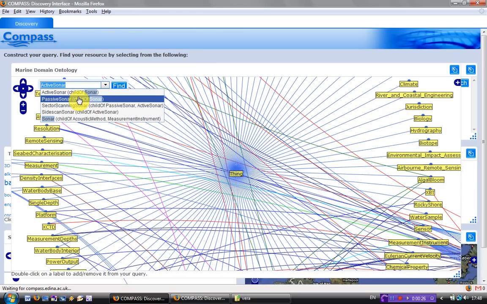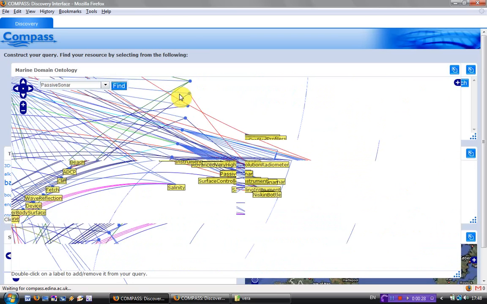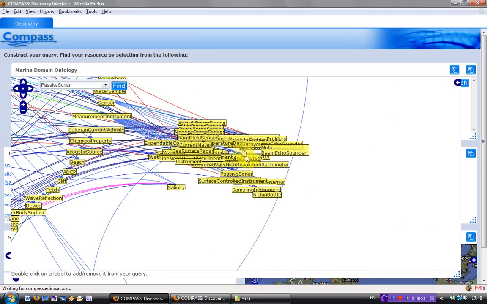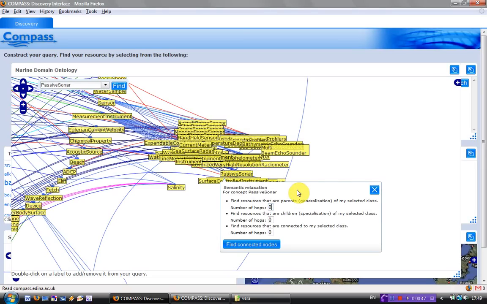For instance, I'm interested in passive sonar and I click the button Find. What it did was that it repositioned the whole semantic network around my concept, which is represented in the center. If I want to select that concept into my query, I double-click it. As you can see, it opened a new window, which we call semantic relaxation. In this window, I can specifically add additional concepts into my query, which are related to my passive sonar.